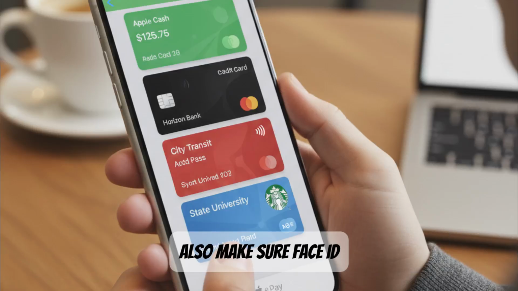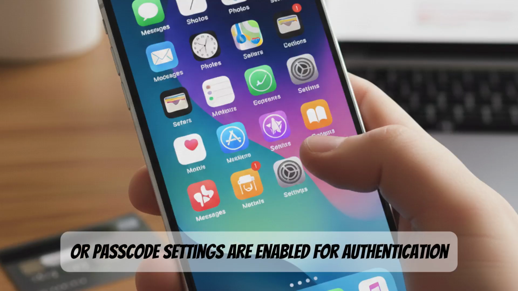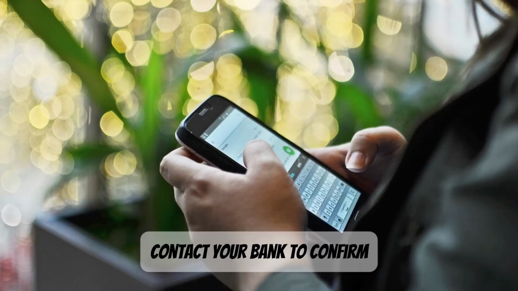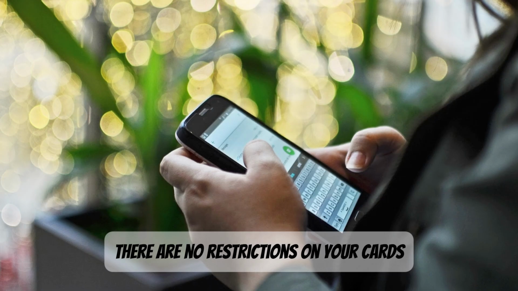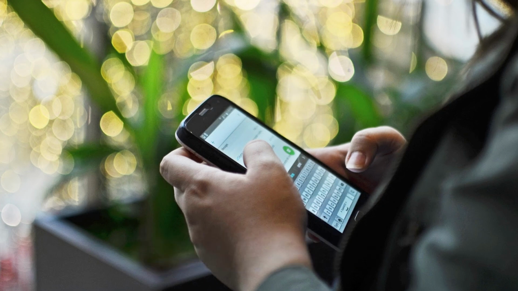Also make sure Face ID, Touch ID, or passcode settings are enabled for authentication. And if the services are still unavailable, contact your bank to confirm there are no restrictions on your cards. Then reach out to Apple support for further assistance to restore full Apple Pay functionality.